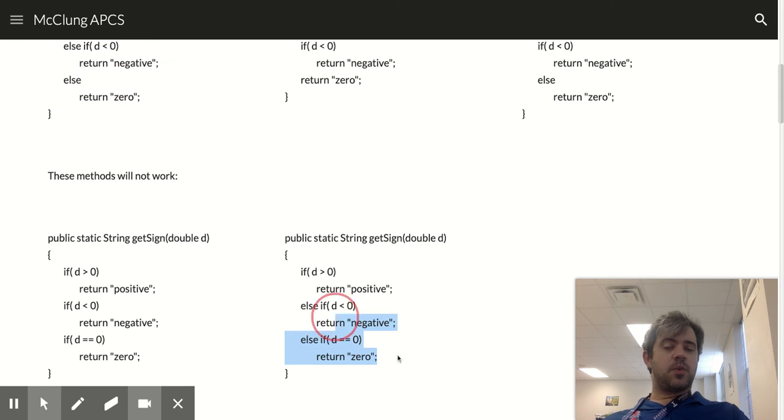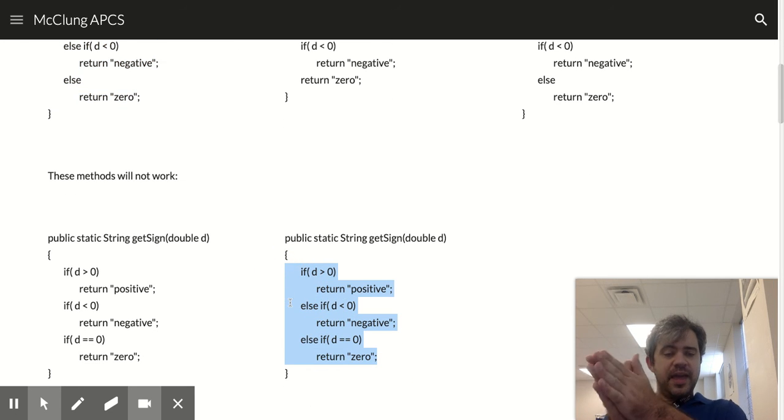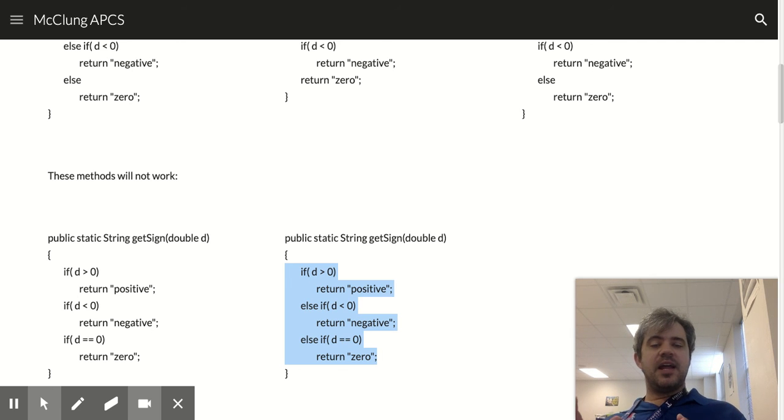Here's an example of another one that wouldn't work. If, else if, else if. Now, in this case, we really have covered all three possible cases, but again, we don't have this default case in case all of these are false. So because there's no default return here, they're not sure that we've covered all of our bases, and this is going to give us a missing return error.